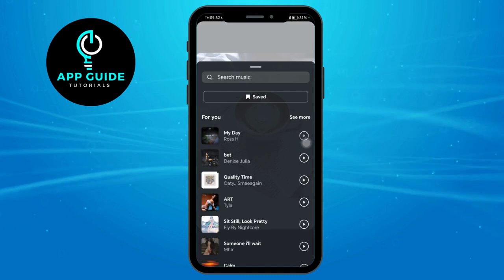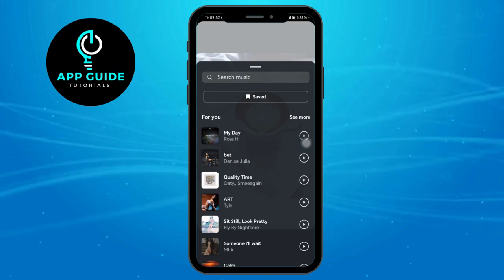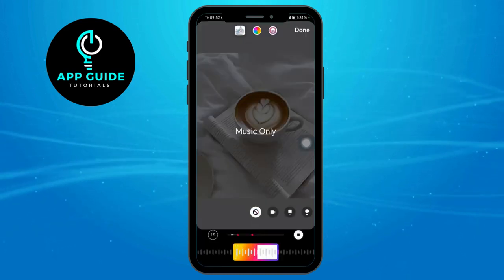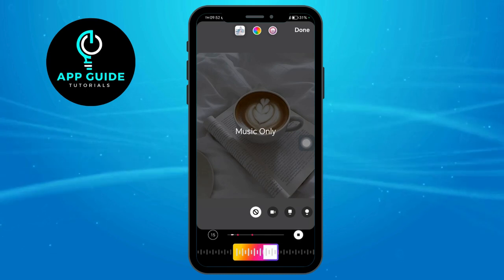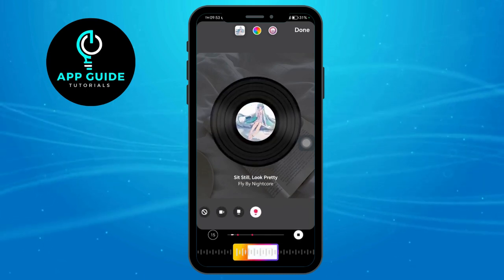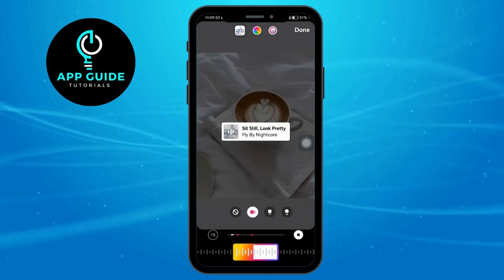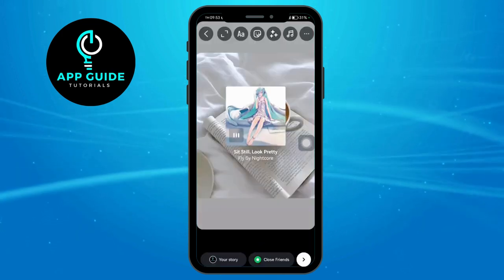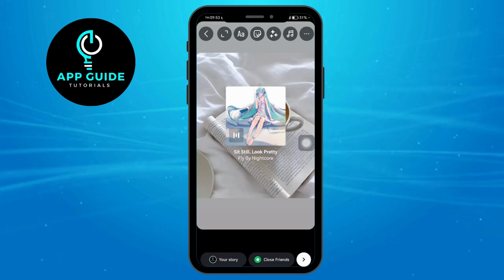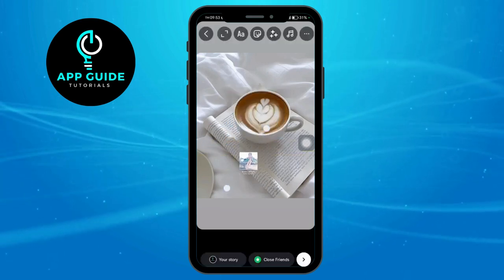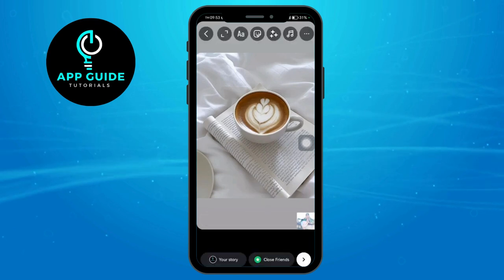And then let's say I want to add this music right here. I can choose whether I want to add only music or I can add an album in the photo that I have chosen. So let's say I want to add this right here, the album right here. Now, in order for this to not be seen at all, I can just zoom it out and hide it on the corner.